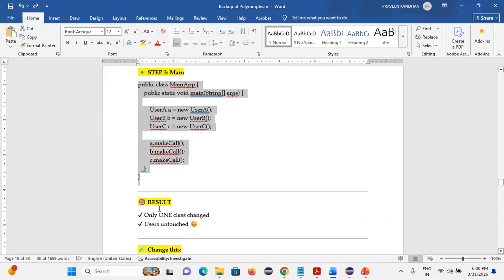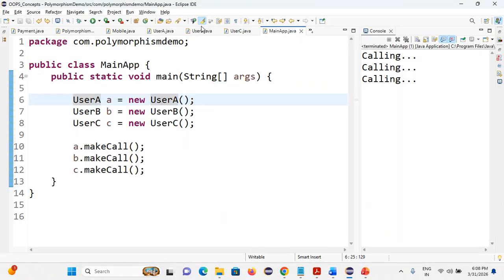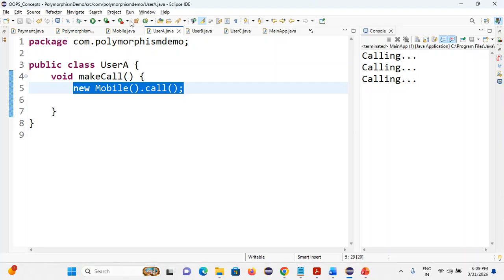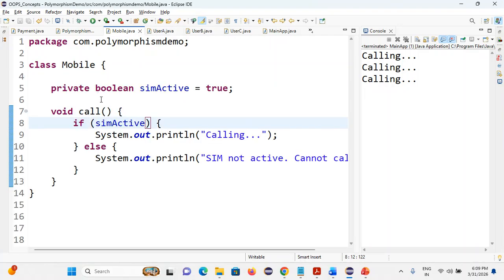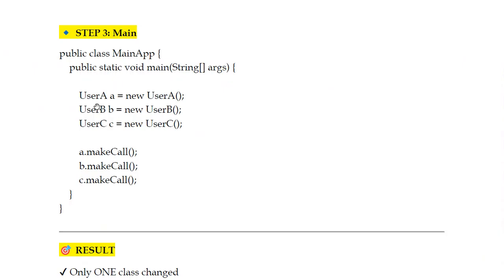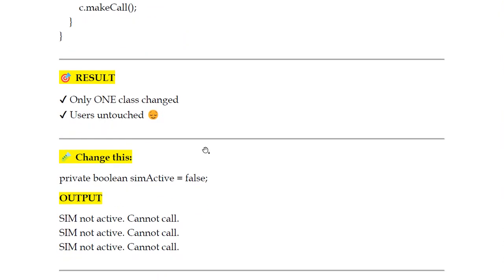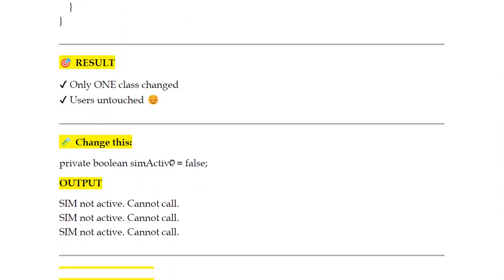All right. So result, what's the advantage? Only one class changed. Users untouched. Am I right? It remains the same. Only in this one class. What is that? Mobile class alone. I have modified the code. I hope till now everything is going fine. You can understand. If you have any queries, share your comments in the comment section. I'll give the reply. Clarify your doubts.